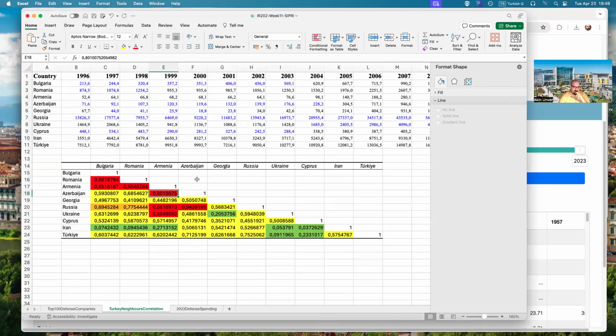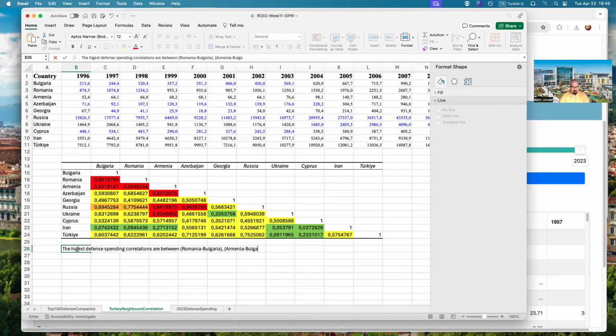These are extremely correlated. So the highest defense spending correlations are between Romania, Bulgaria, Armenia, Bulgaria, Romania, Russia, Armenia, Azerbaijan, and Ukraine, Armenia. Does it make sense?